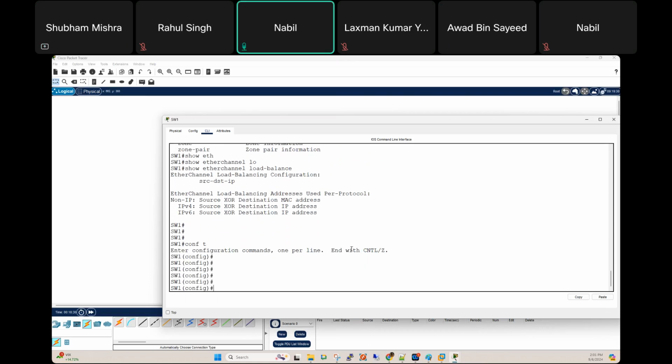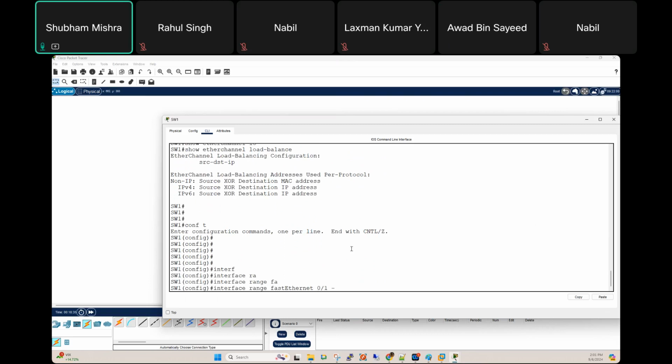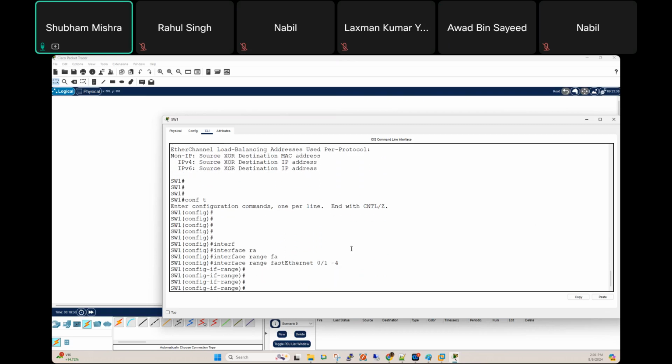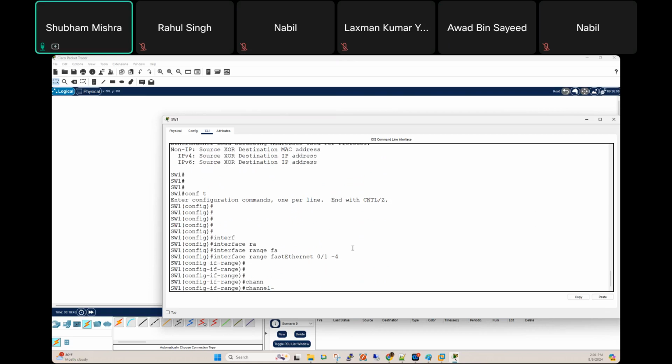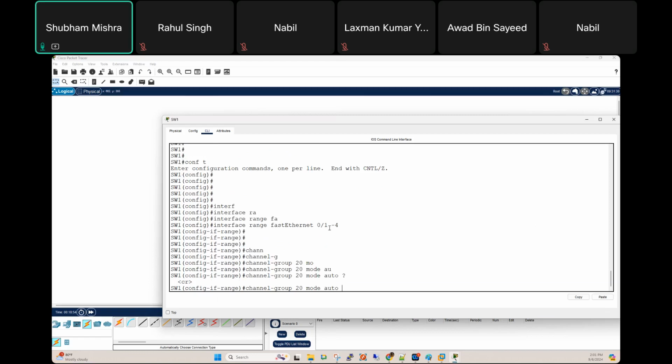Interface range FastEthernet 0/1 to 4. I don't think it will support, but let me check. Channel group 20 we are using here, right? Mode is auto there, right? And I press the question mark. But if you use GNS or a real scenario, when you press the question mark, here you will get what? Non-silent. Which option did I tell you about?